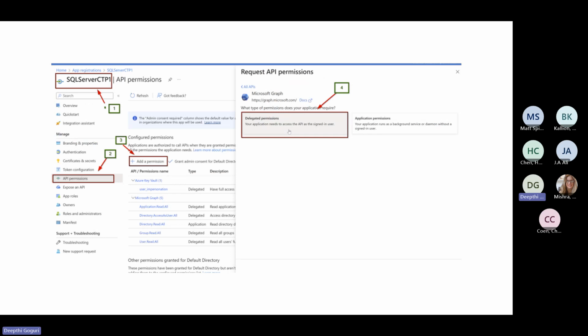And then again, go to the app registration, and you need to click on API permissions and then add permissions again. You need to also give not only the read permissions, but also the delegated permissions on the Microsoft Graph. Read as well as the delegated permissions.